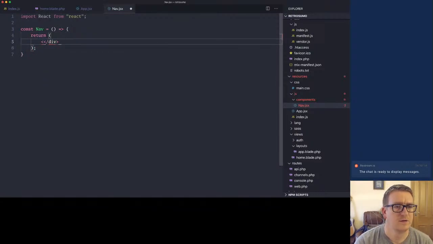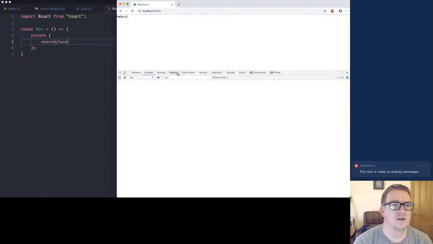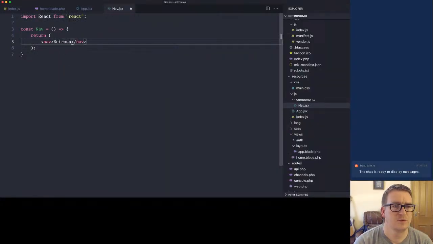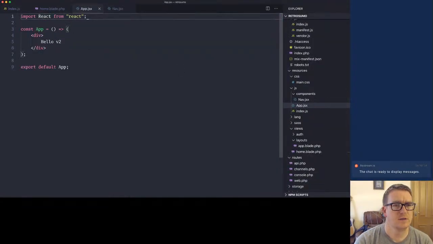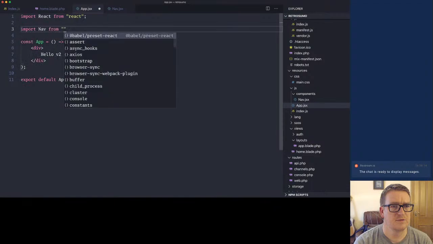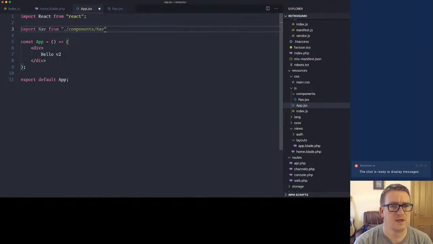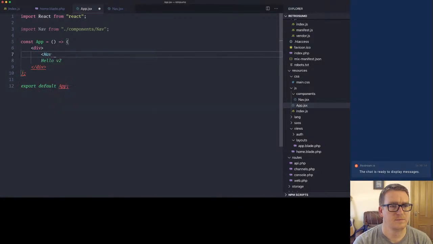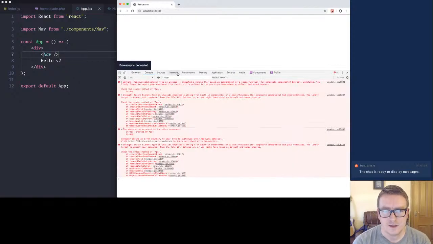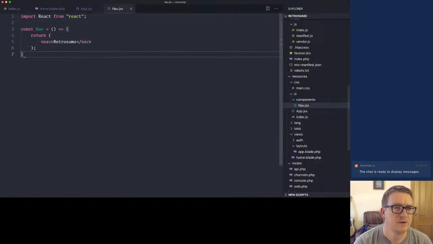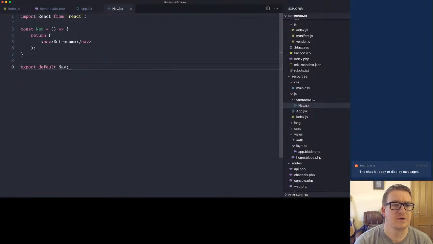So let's bring in a nav and let's say RetroSumo. Of course, we're not doing anything with that just yet. So import nav from components nav, and let's say nav. My typing is just absolutely abhorrent on this thing. Type is invalid. Expected a string or class function, got undefined. It'd be helpful if I actually exported it, wouldn't it?